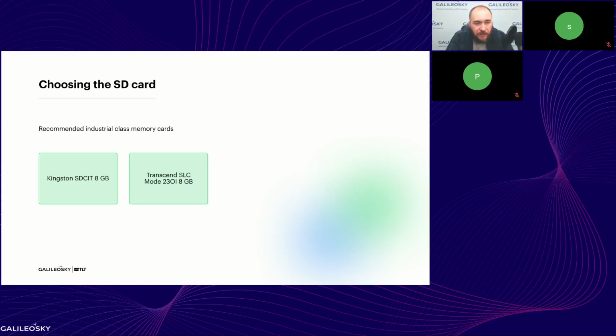We ran tests for different industrial class microSD cards that we managed to buy, and these two models showed the best results. During our test, we used a climate chamber, so we changed the humidity, we changed the temperature, and we tested it on the overwriting process. So these two models showed the best results among other models.